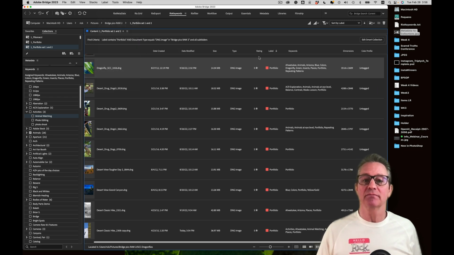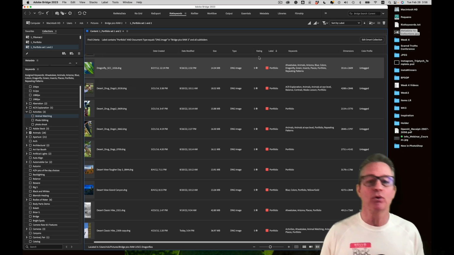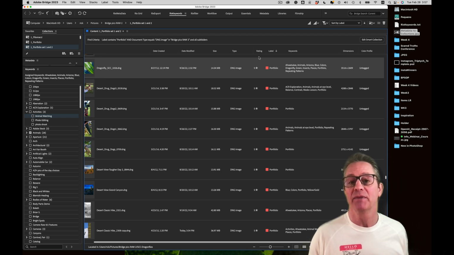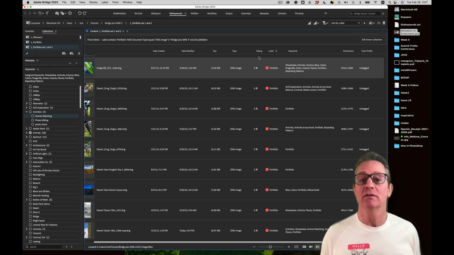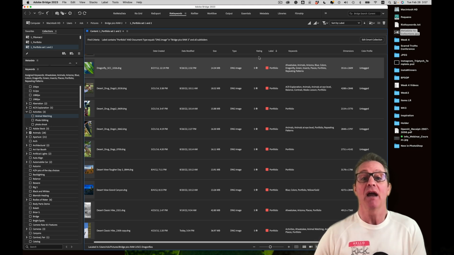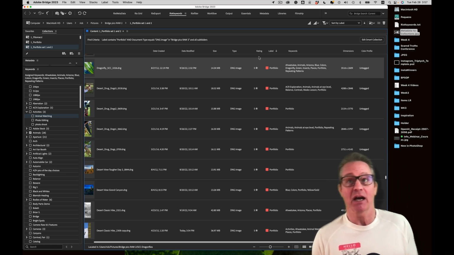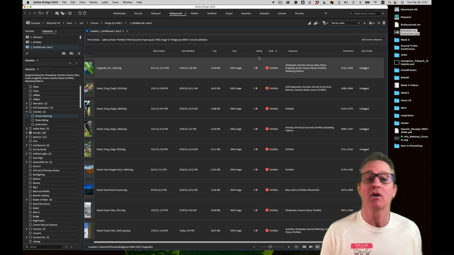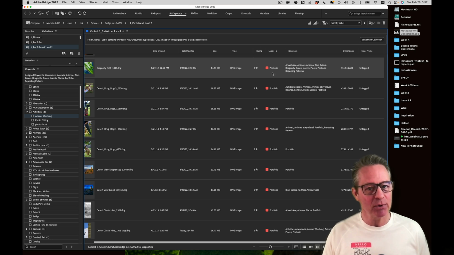Labels and ratings. Now, each photo can have only one label. I can't have portfolio and select. It's an either or. Every photo can have only one rating. A 4 or a 5, not a 4 and 5, not a 4 to 5. It's a 4 or a 5 or a 3 or a 2. It's one or the other. But every photo can have both a rating and a label. You'll want to start using both.